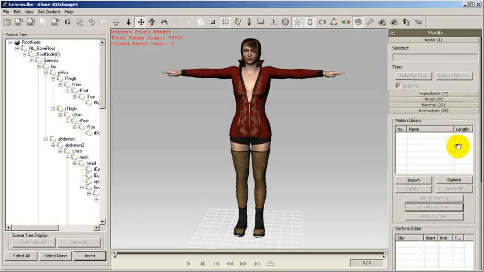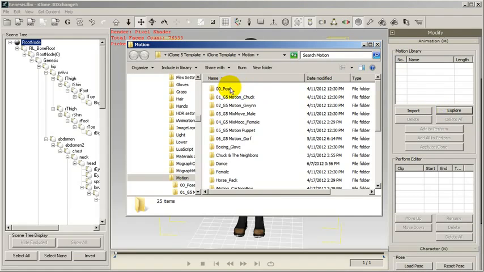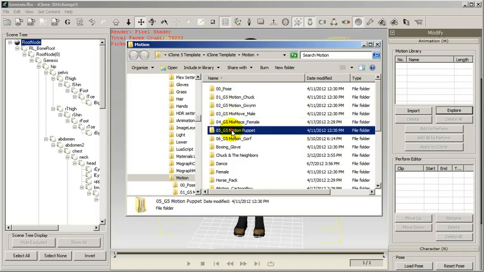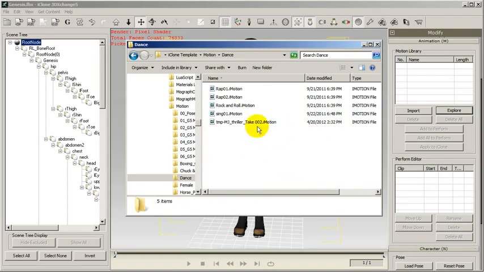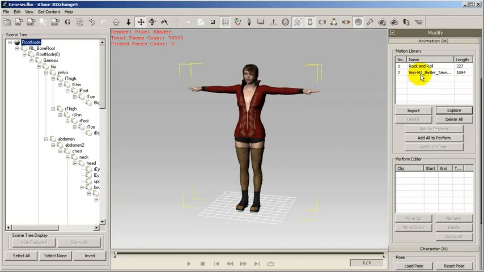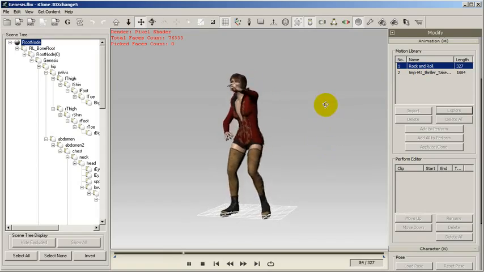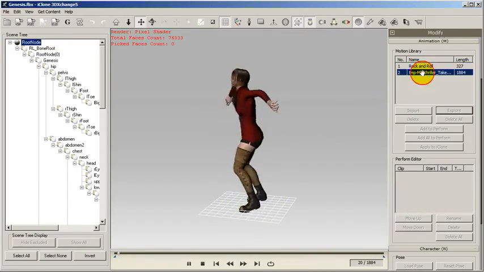So what I want to do now is import in some iClone motions and apply them to my character. I'll just select the Explore button and find a couple of iClone dance motions that I'd like to use. I can then simply just drag them into my motion library section in 3D Exchange and double click on them to see what they look like when applied to my character. Suddenly my Daz character has some pretty funky moves.